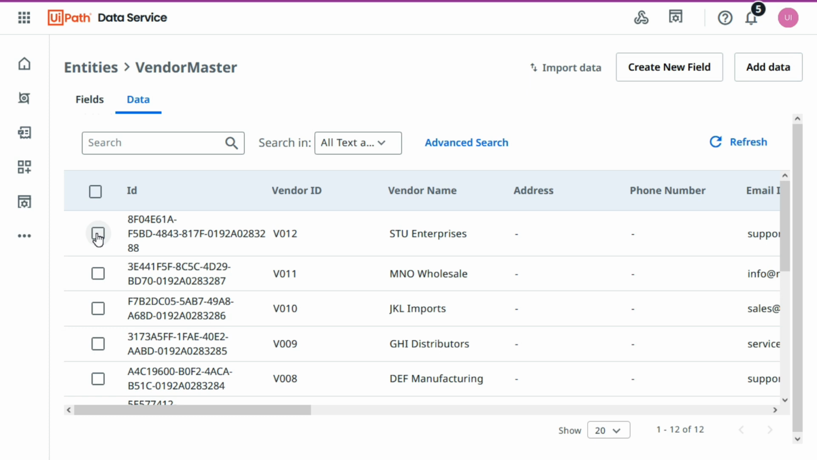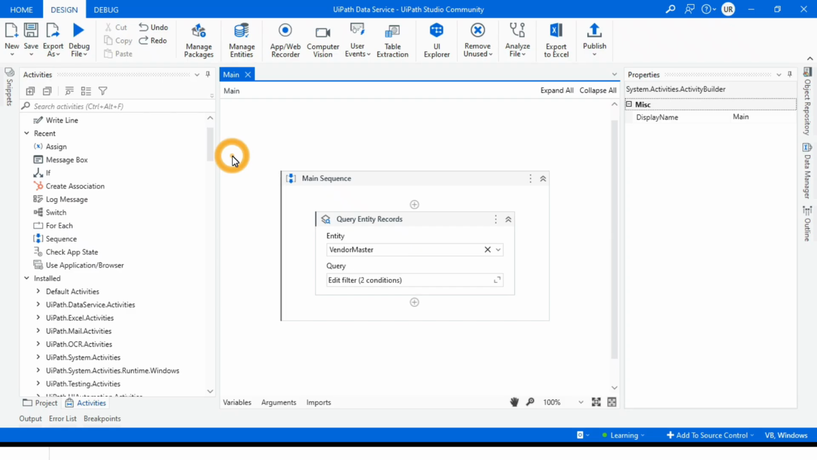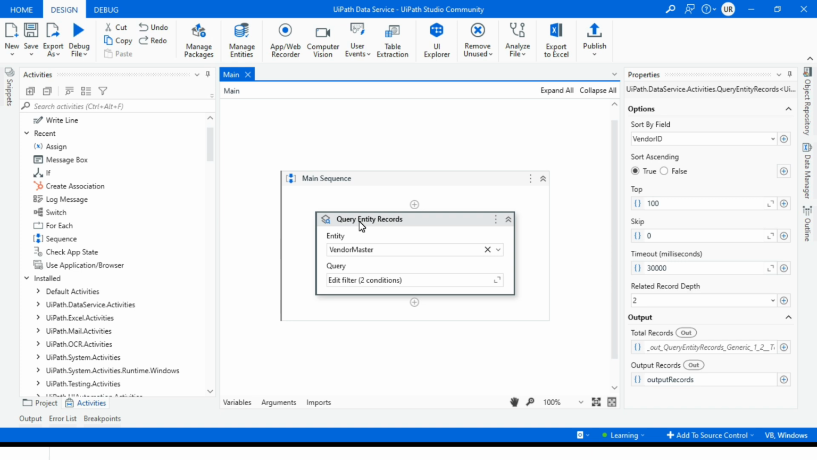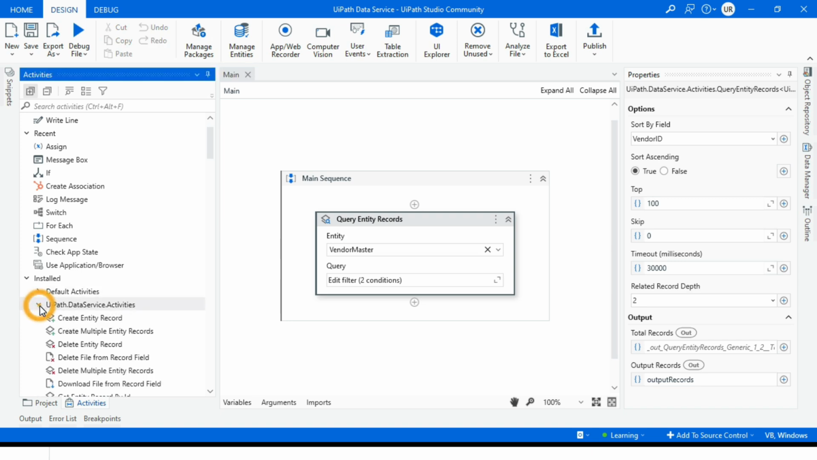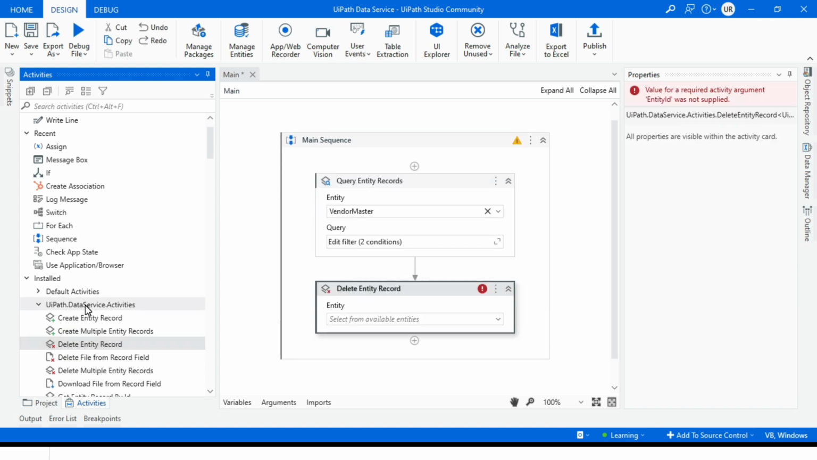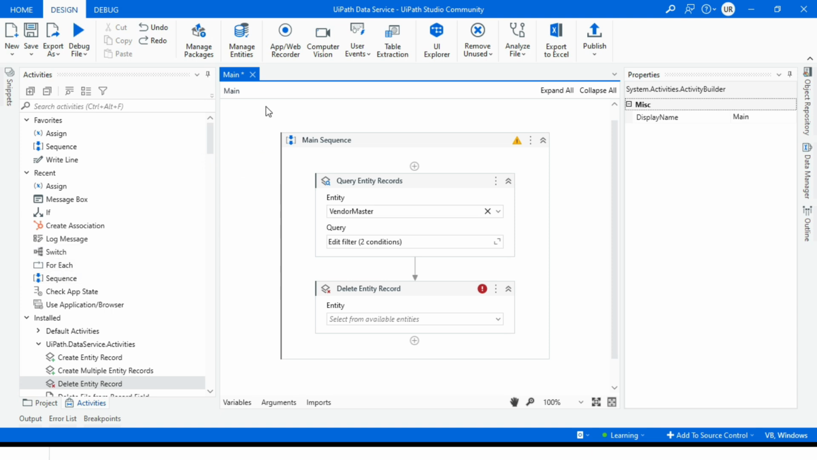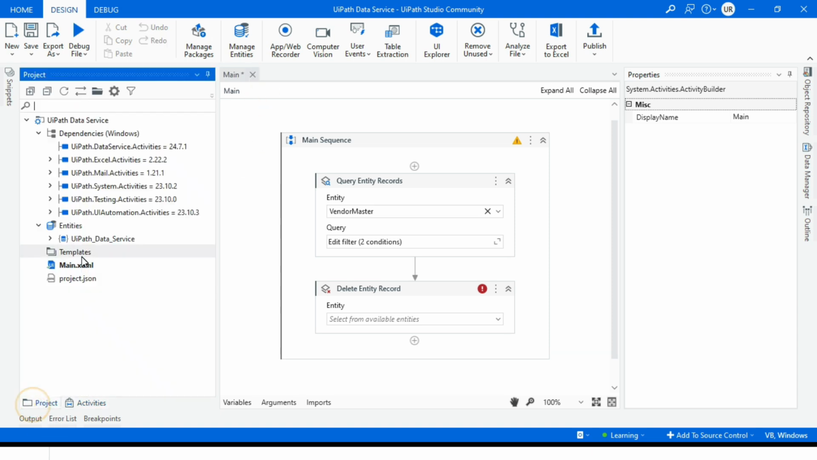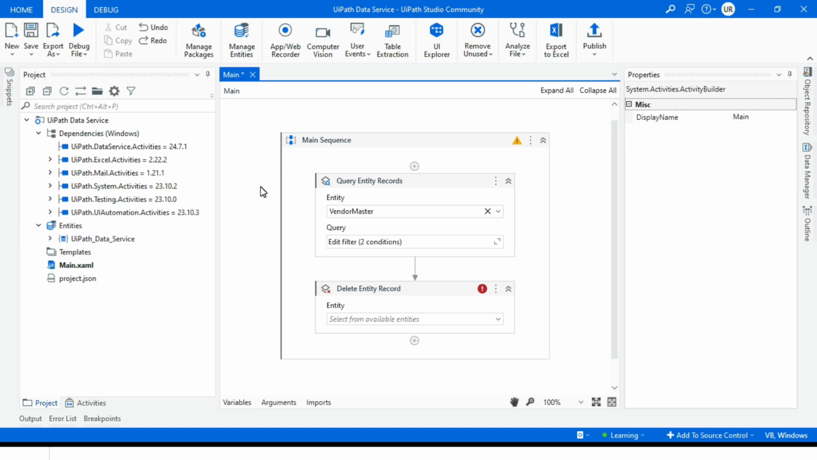So let's open UiPath Studio. We are not going to remove this, because I will show you why we need this query entity records activity. Let's first take the delete entity record activity, which is part of UiPath.DataService.Activities. If you have not installed that package, install it, and if you have not imported this entity, then import it. If you don't know how to do these things, watch the previous video.